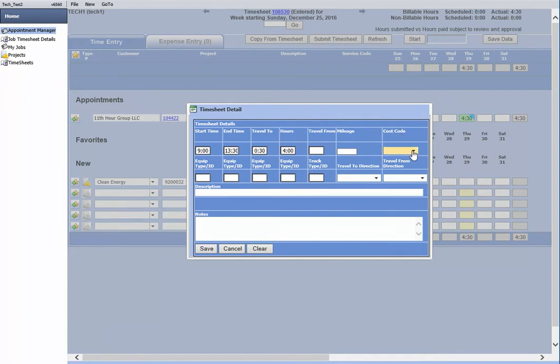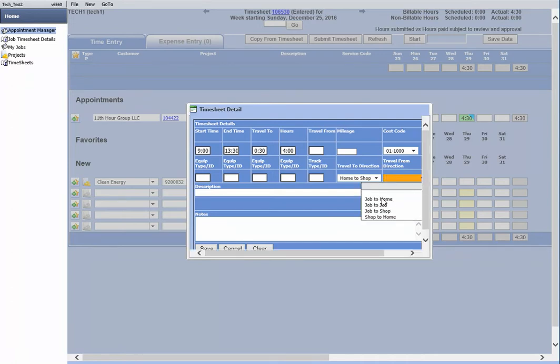And then cost code is required, or project management cost code. And these boxes, if they do not pertain to you, just leave them blank. The travel to direction, this corresponds to the travel to time that you put in here. You have to choose which way you were going. Let's say we were going from home to the shop. And travel from direction. If you had time in here, you have to choose the corresponding option in here. The options in here that you would be choosing would be like job to home or shop to home.